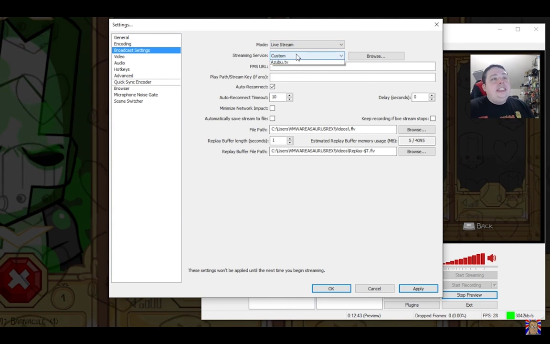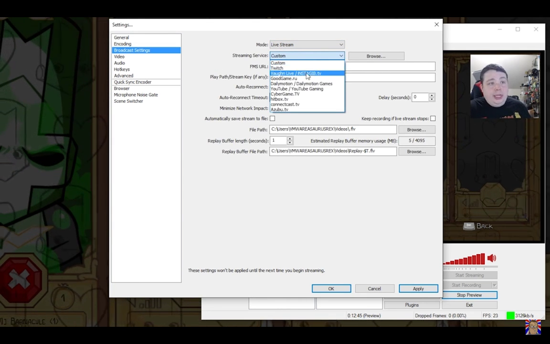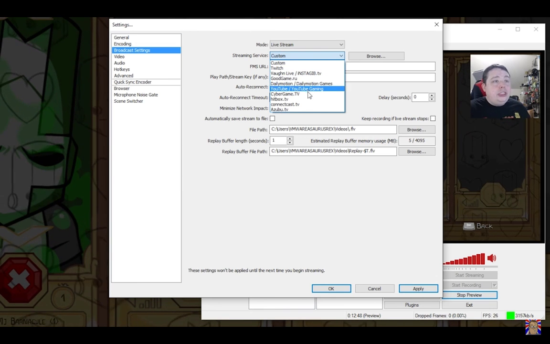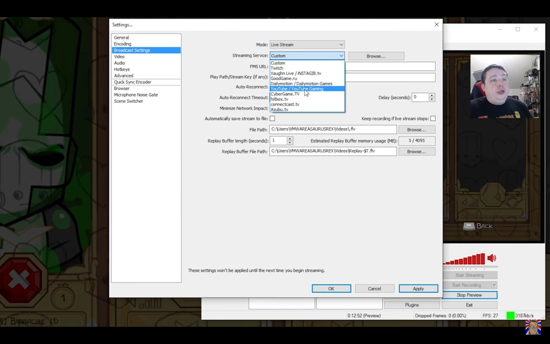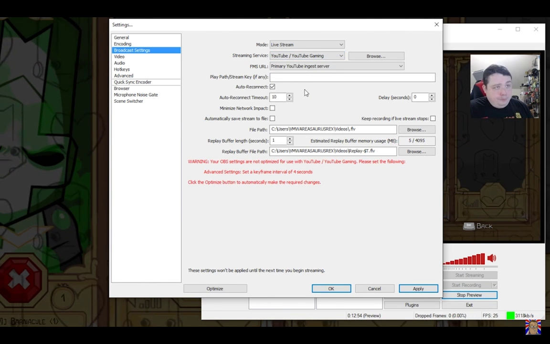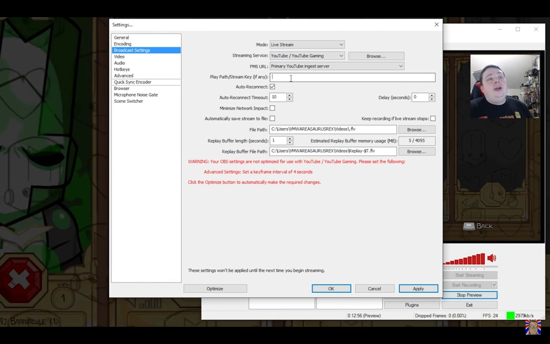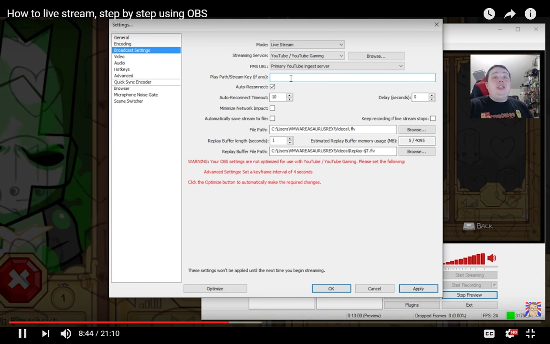And then down here you can see streaming services. There's a whole list. There's Twitch, Vaughn, Good Game, Daily Motion, YouTube. I mean, you can stream to all of these places with OBS. We're going to set it to YouTube/YouTube Gaming. And then what you're going to see down here in the fourth box is play path or stream key. Now, this is the most important part of the whole live streaming process.